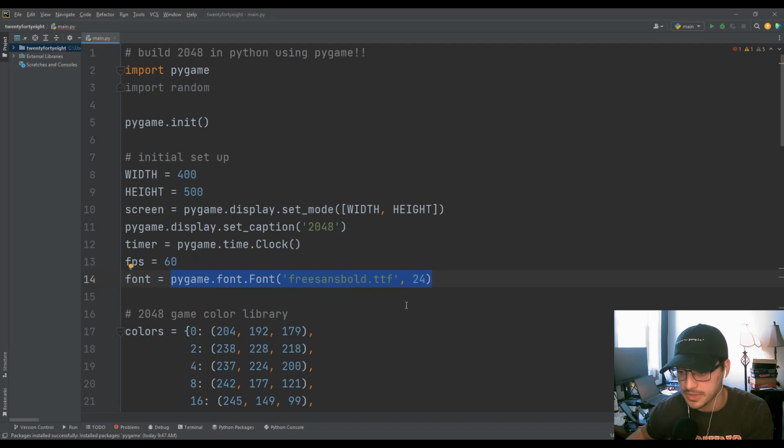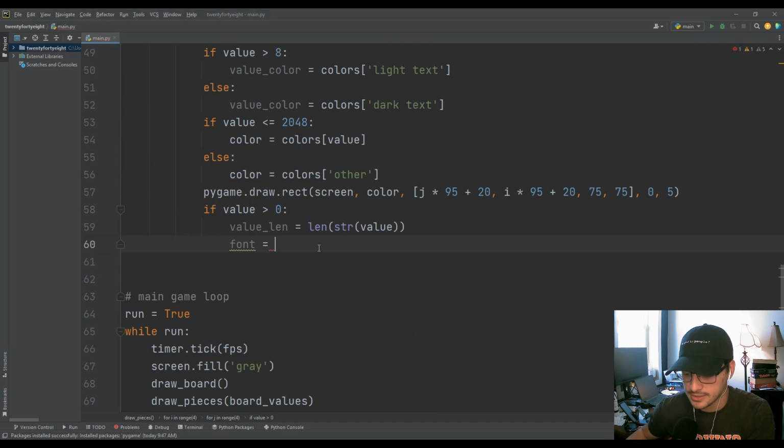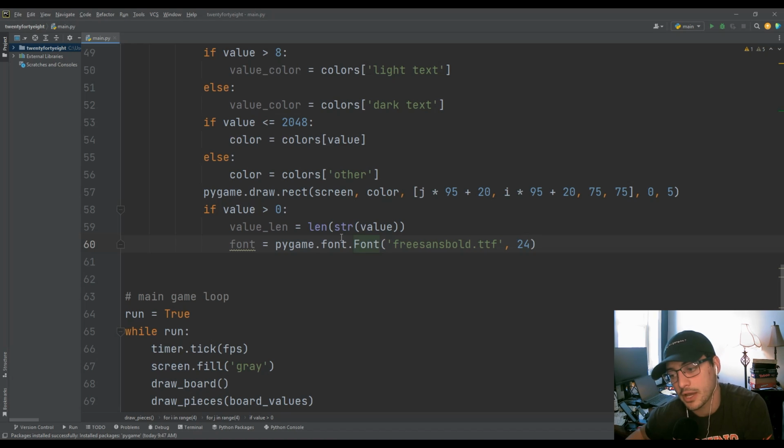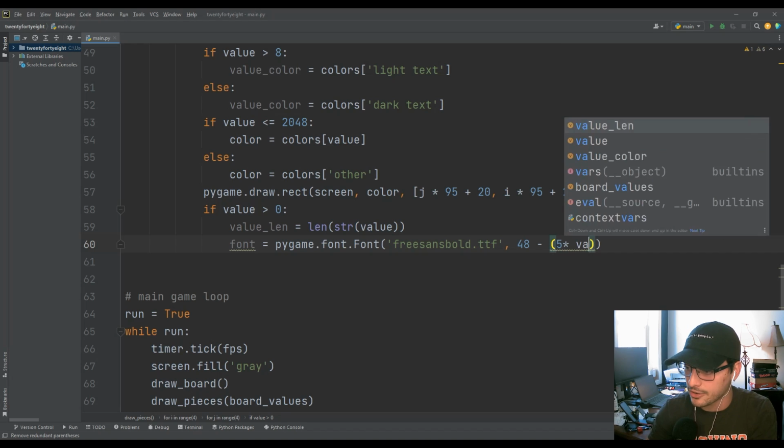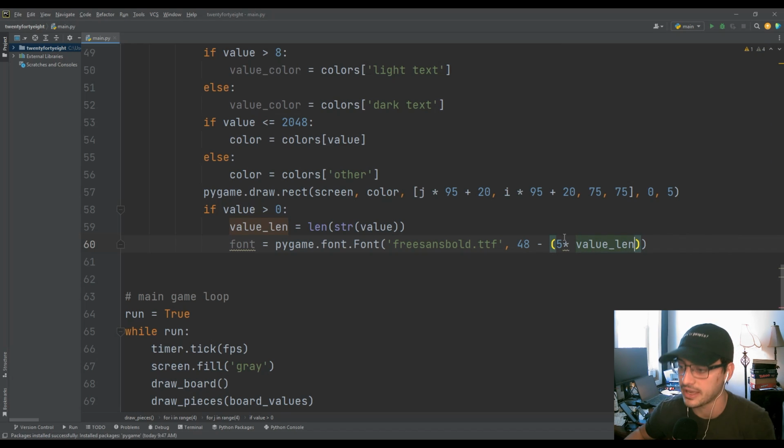And now we're going to do something pretty neat with the font size. So we're going to say pygame.font.Font with a capital F for the second one. And now we want it to be as big as it can, but we want it to shrink as the number gets bigger and bigger to make sure it fits on the screen. So to do that, I'm going to say 48 is kind of my baseline, and that's a big number. But then I'm going to subtract 5 from my font size for every character I have of the value.